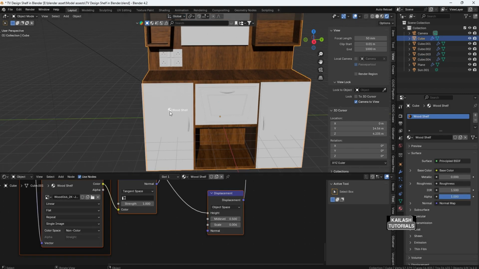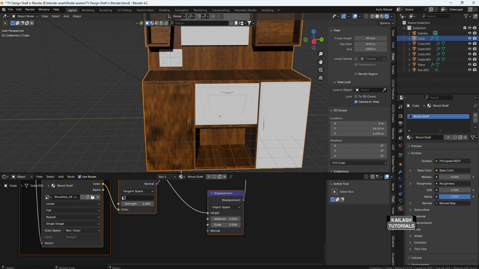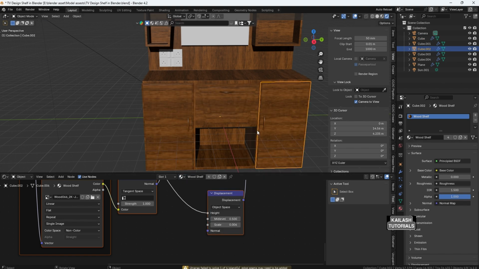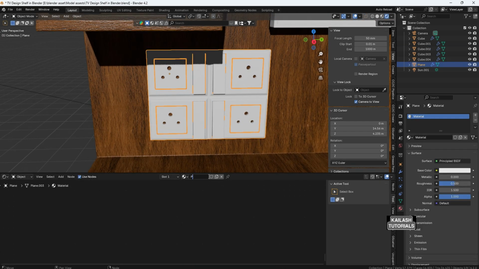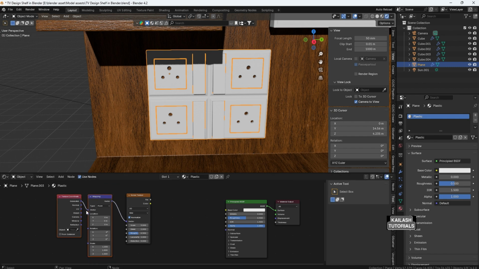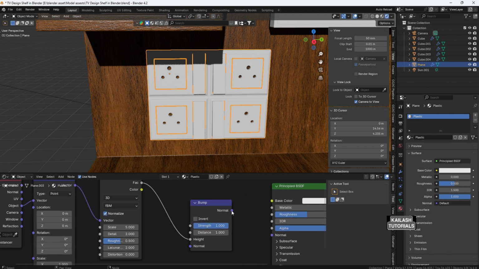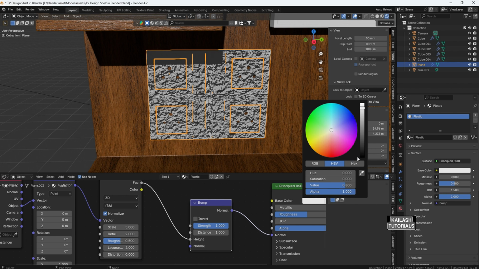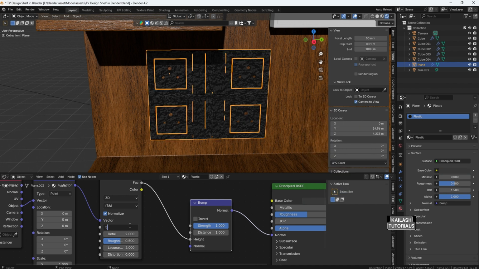Then click this icon, and drag it to the 3 doors. It is a shortcut to add the same material to others. Click the switches, click New, rename it Plastic, then bring Noise Texture. Press Ctrl T to add texture coordinate and mapping. Connect this object to mapping vector. Then bring Bump node. Connect this factor to height. Connect this normal to normal. Then change the noise scale to 500, and detail 15. And bump value 0.080. Now it is nice.